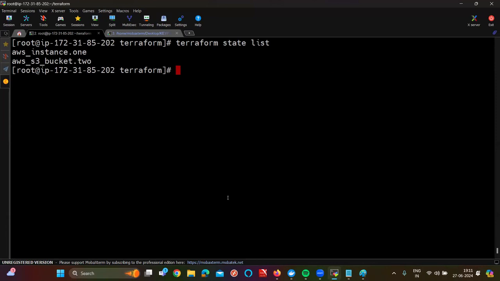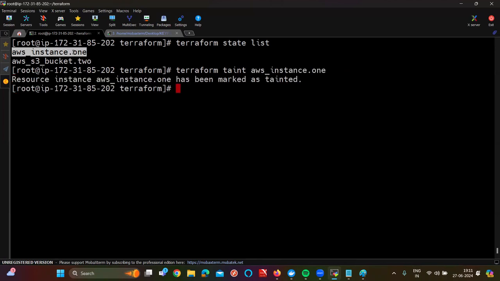Sir, unfortunately, if my server is not working fine and I want to recreate that server, in that case I can use the command called taint. If I give the command Terraform taint and AWS instance with label name 1, automatically the next time I run Terraform apply with the same configuration, the server will be recreated. See, first of all, I created 2 objects, bucket and server. I want to replace my server. Why? Because it is not working fine. Let's say it is corrupted.